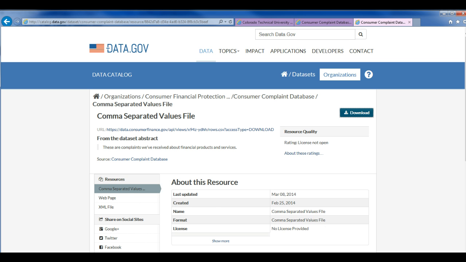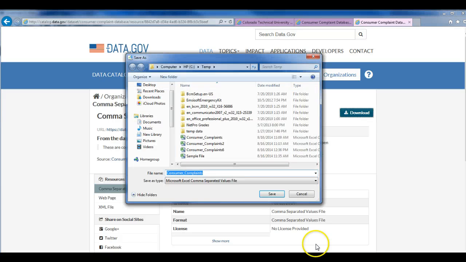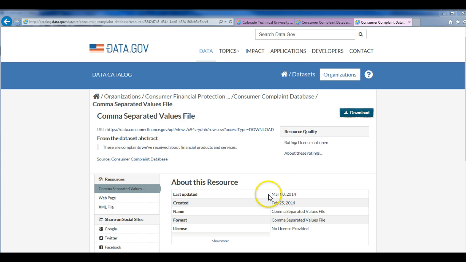Now, once you do, then on the bottom of the screen, it should say open, save, or cancel. You'll just do save as. For this particular file, I'm going to call it consumer complaints 10. And we'll save that. Okay, all right, now that it's saved that file, the next task would be to open that file using Microsoft Excel.